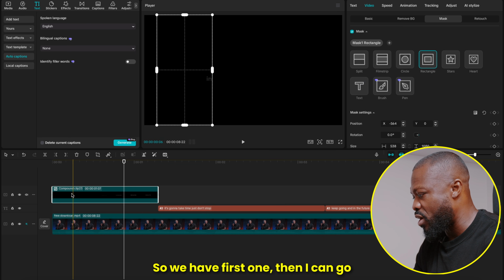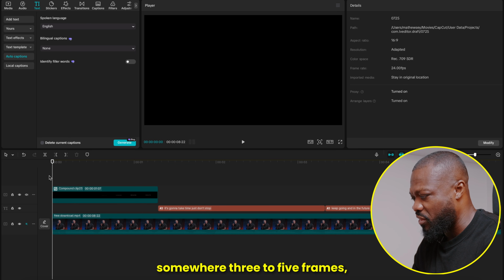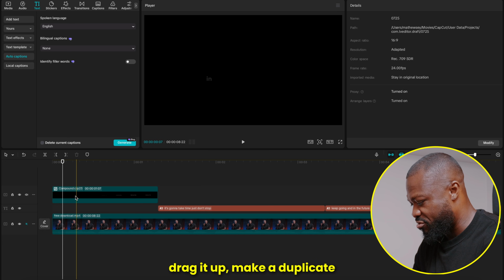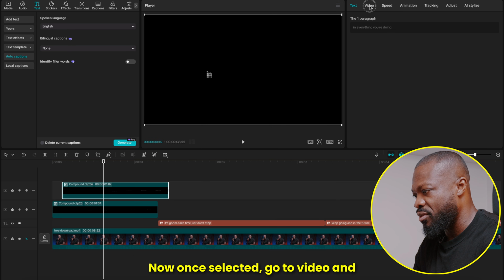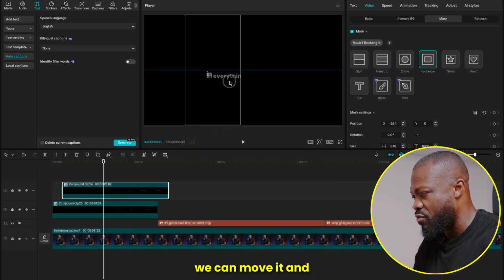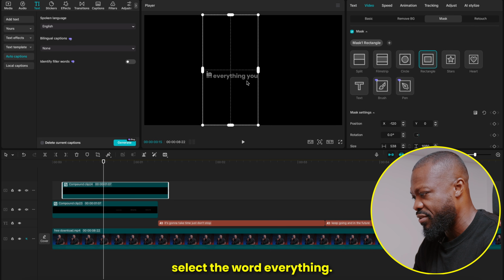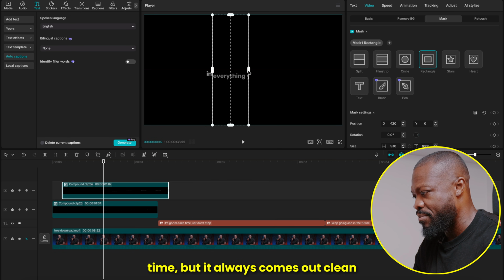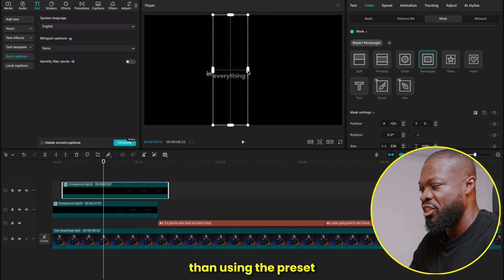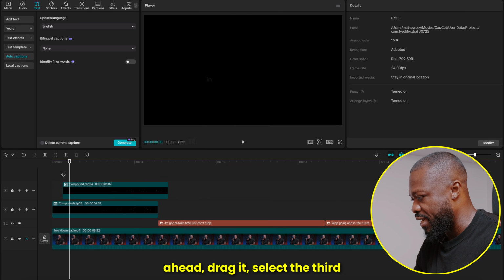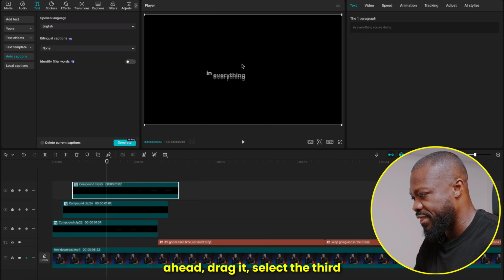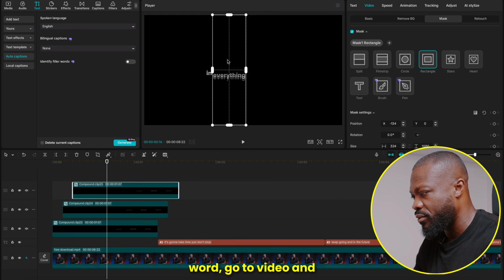So we have first one. Then I can go somewhere 3 to 5 frames, drag it up, make a duplicate on that side. That one selected, go to video, and we can move it and select the word, everything. It's gonna take a bit of your time, but it always comes out cleaner than using the preset CapCut comes with. Now let me go 3 frames ahead, drag it, select the third word, go to video, and let me select you are.